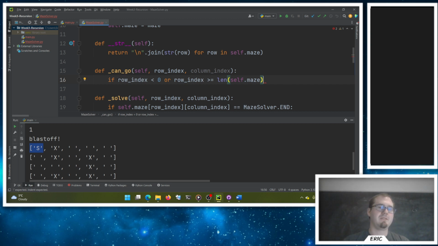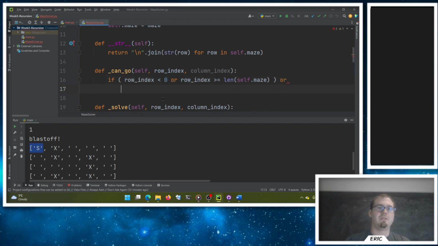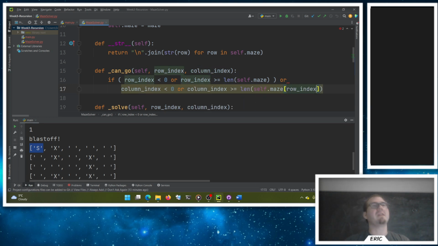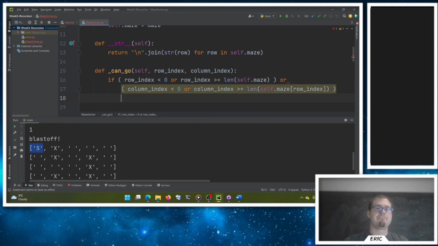So that's 1. Or my column index is less than 0, or my column index is greater than or equal to the length of self.maze, again, at the row index, right? Because we can be rectangular. I can't just assume I'm a square. So this is also bad, right? So if this is bad or this is bad, I can't go there. I can tell you no.